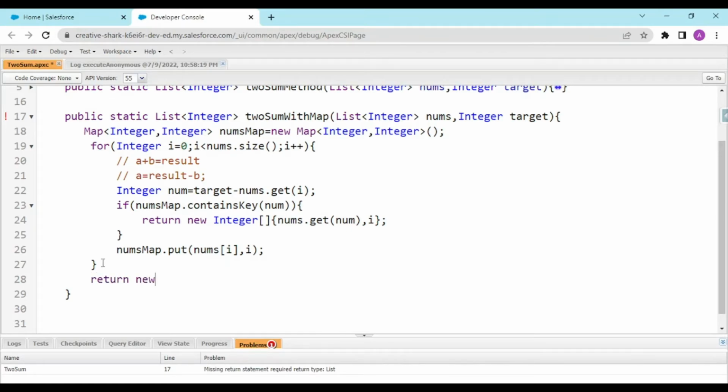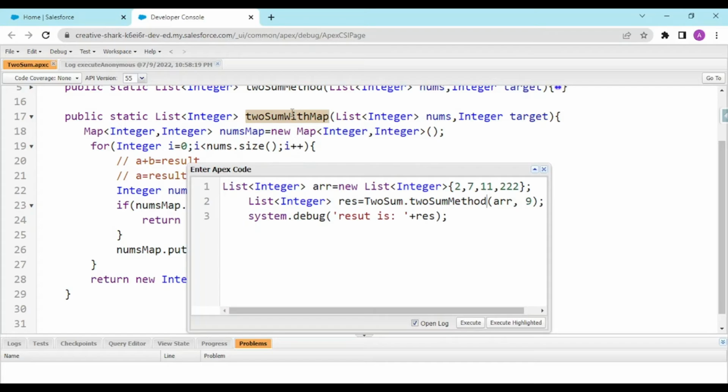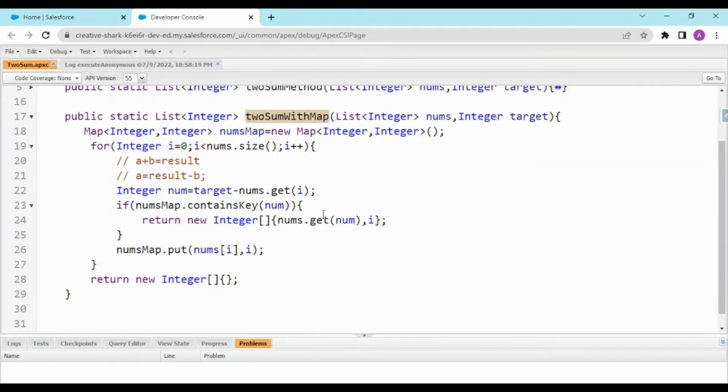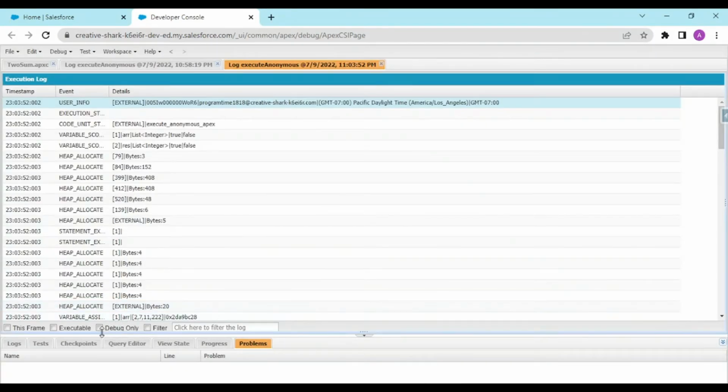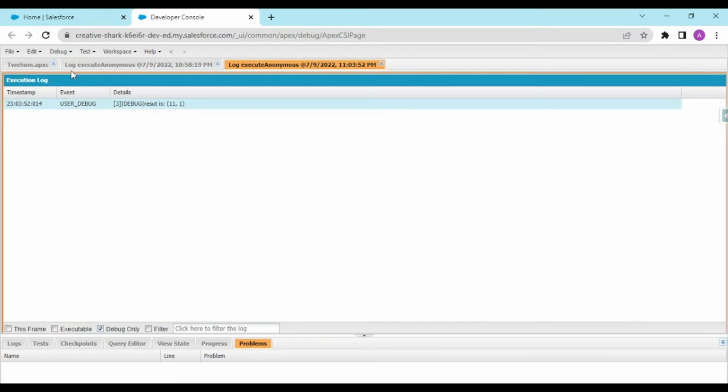So return new integer array, empty array. Okay, so it is done. To sum with map is the name, and I'm passing the same array, executing debug only. So 11 and 1.